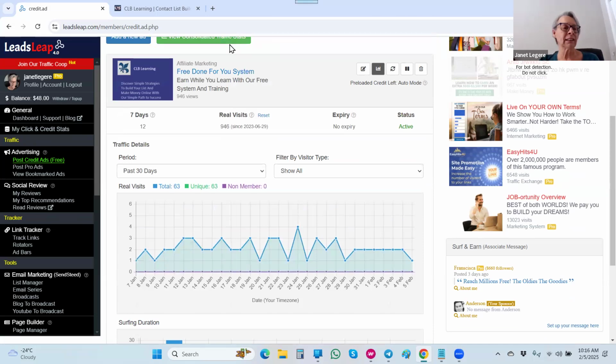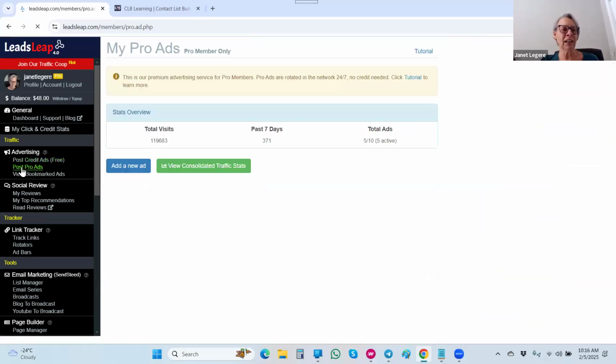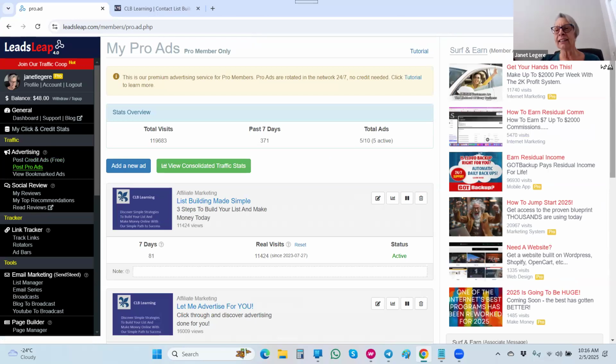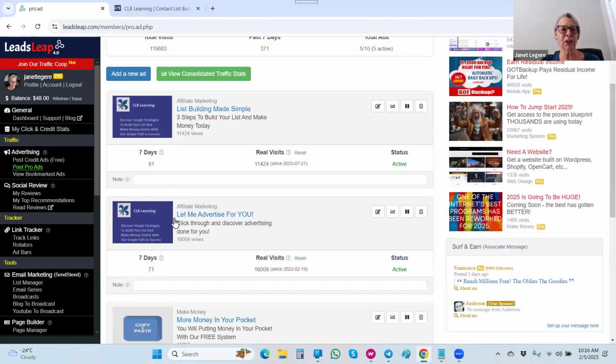See, it's pretty consistent. All right, so here we go. Now this is pro ads. All right, so this is if you're an upgraded member. Here's another upgraded benefit right here. And here, these ads, so you can see here, these people all have pro ads and they do get clicked. I get clicks.